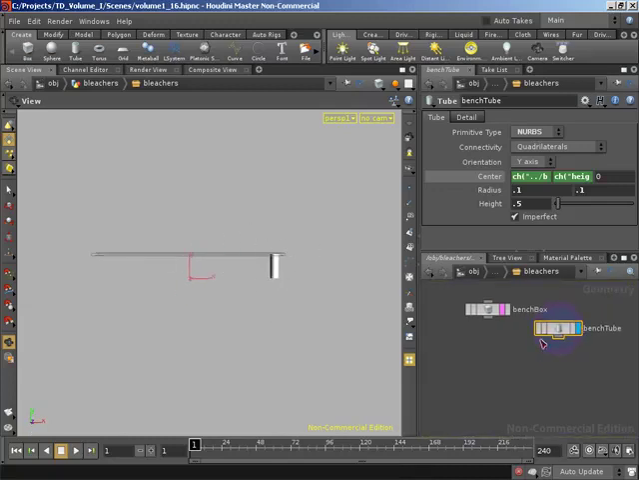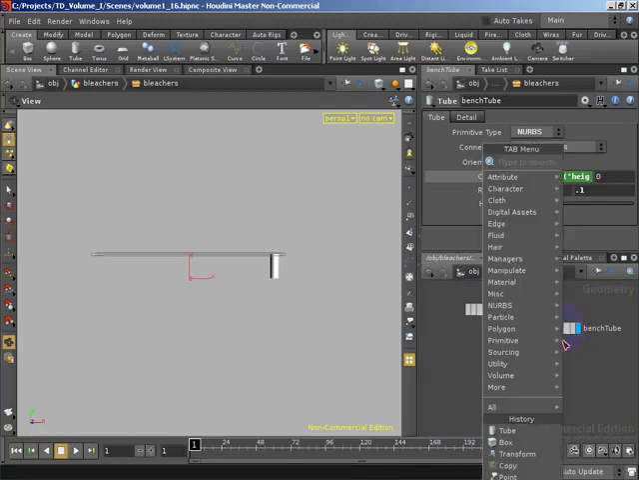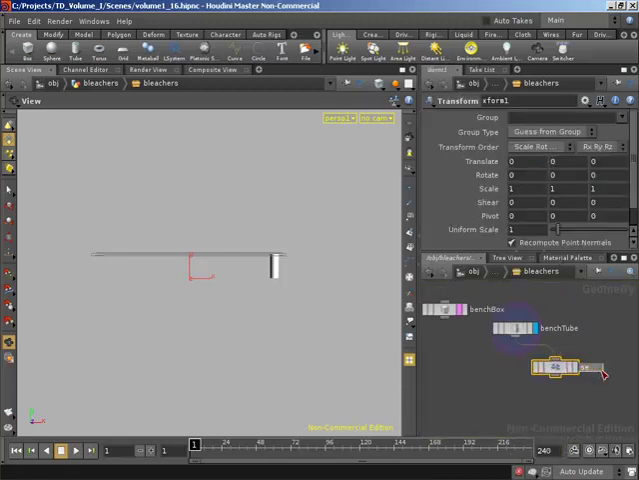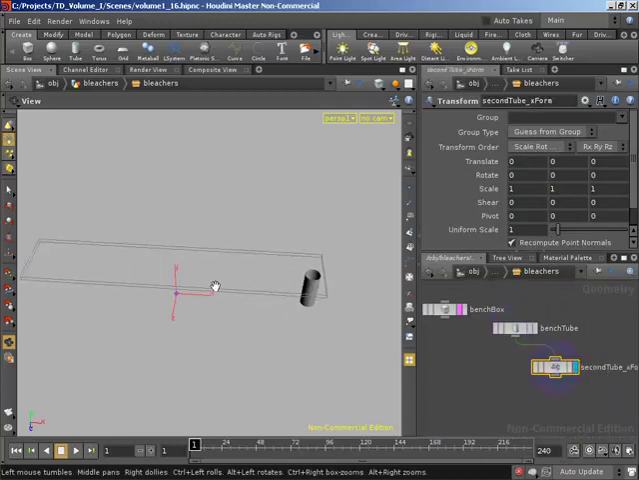Let's now deal with getting this guy moved to the other side. So I'm going to right click on the output of the tube and wire into a transform SOP and enter to place that into the network. I'm going to rename this to second tube underscore xform. So we're going to be dealing with negative x.